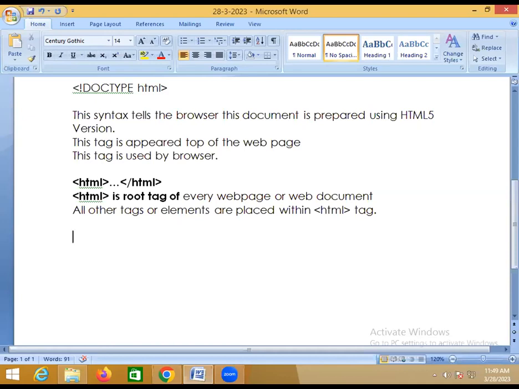For example, a person has some attributes, right? A student has some attributes. What does a student have? Roll number, name, course. These are called attributes. What do attributes define? Attributes define the characteristics of the object.